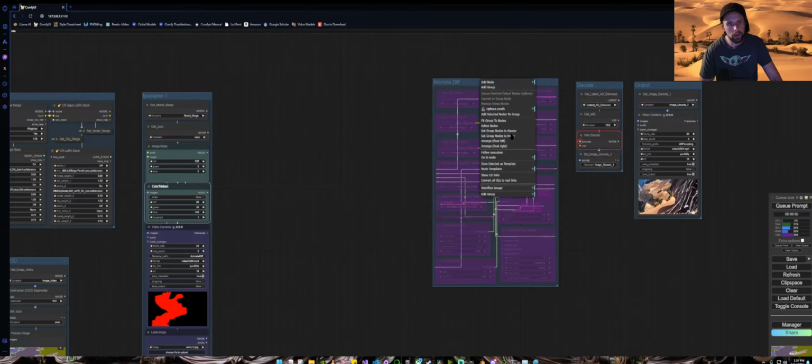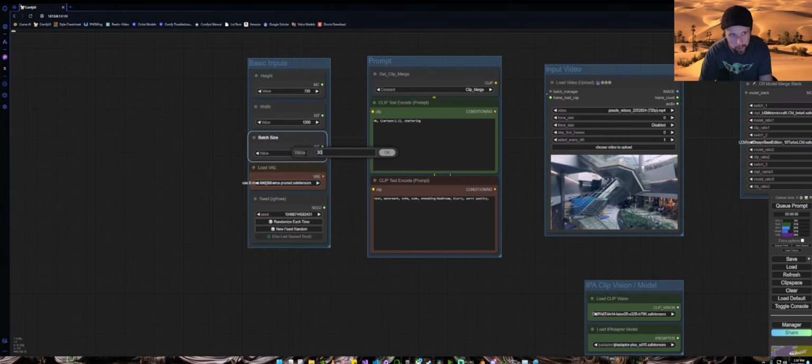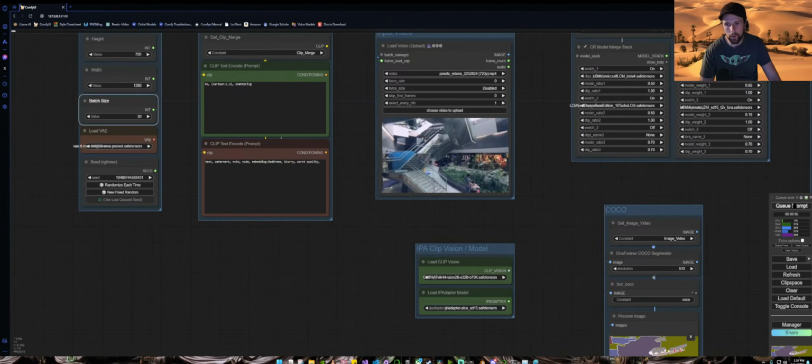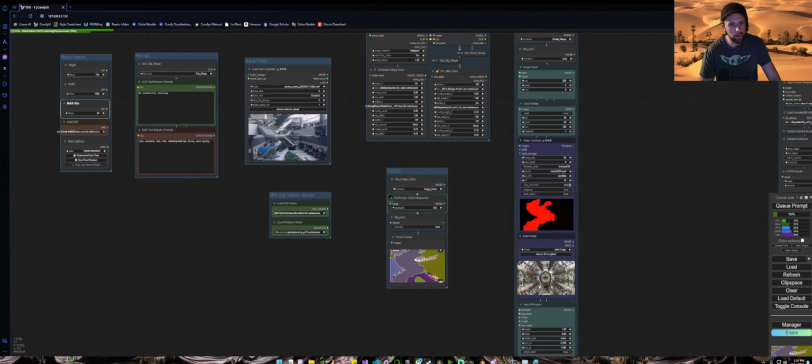I'm going to take this, reactivate it, run over here, make this 30 frames. So it'll be exactly 1 second. It should run pretty fast. I don't have anything else really running. And then tell it to run. It's going to run 30 frames through Coco.